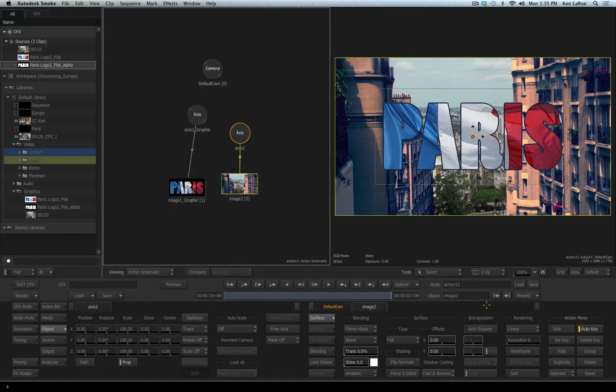And we'll also do it for this image. So I select image 2. I'll just name this city. And I'll take my axis 2 and we'll do the same thing, underscore city. So now I've renamed the images and the axes of these different layers.